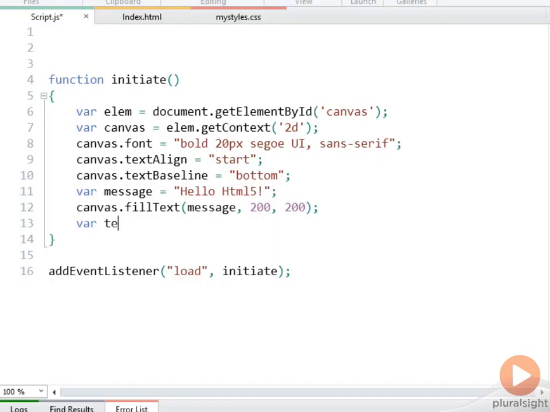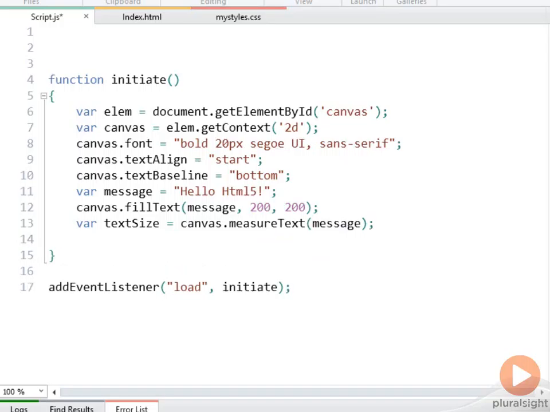We can measure the size of the text by calling measure text and passing in the message, which will give us back an object with the text size. That object has a number of properties. The one we care about at the moment is the width. So let's create a rectangle, and we'll place that rectangle at 200, 200. Tell it that its width is the width of text size, and tell it that its height is the height of our font, which is 20.